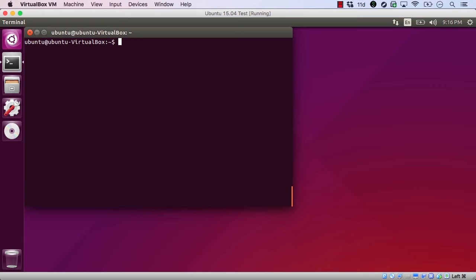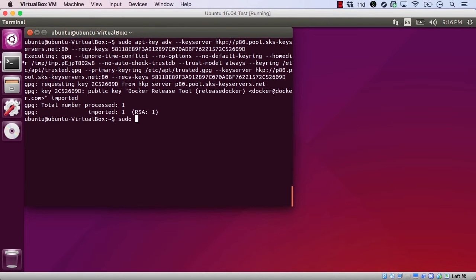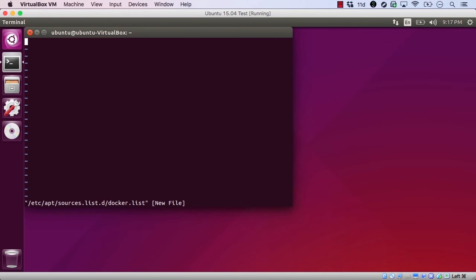The first thing we'll need to do is update our app sources. Let's add the new GPG key. Next, we need to edit our Docker apt sources. Let's open or create our docker.list file. In this file, we need to add the Docker repository. I'm using version 1504, aka Vivid, so I need to include that as well.